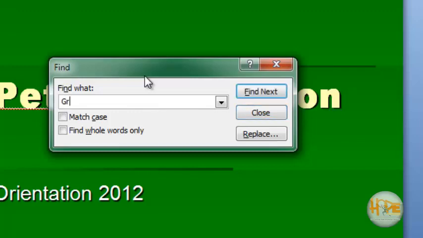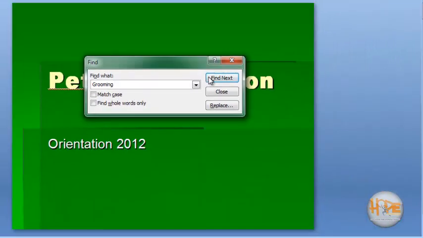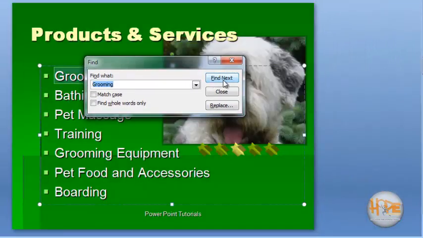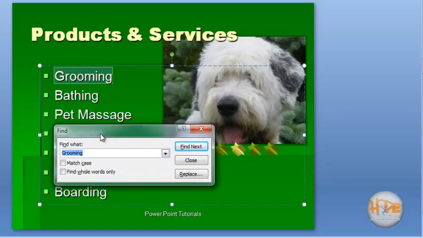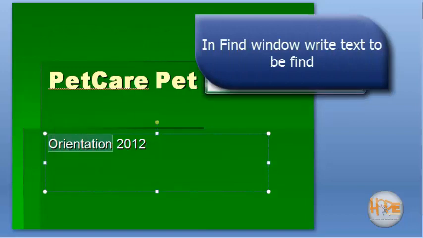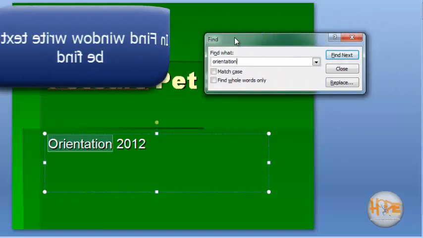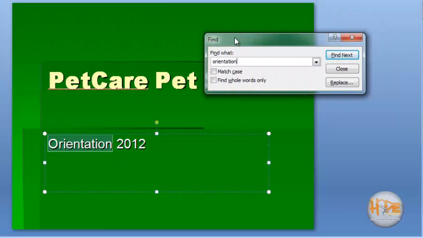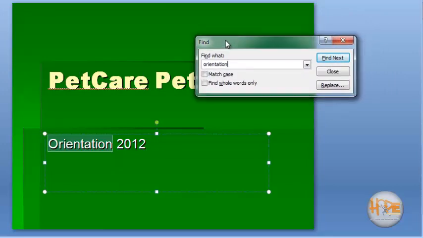I want to find grooming and press next. So grooming is found and automatically you are redirected to that particular slide. Now I want to find orientation. So I am again redirected to the first slide, which is orientation 2012. So this is about the find option.